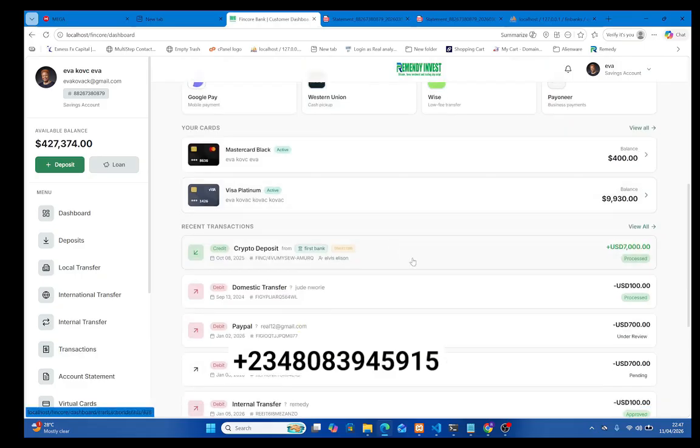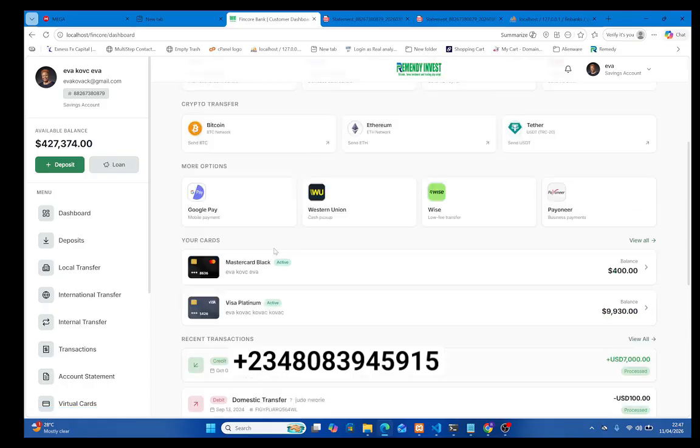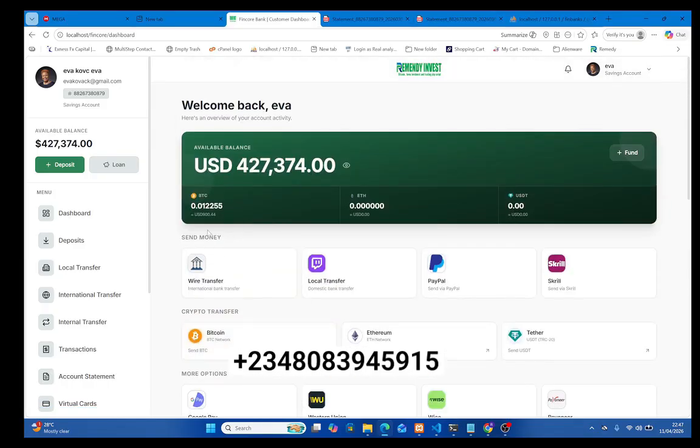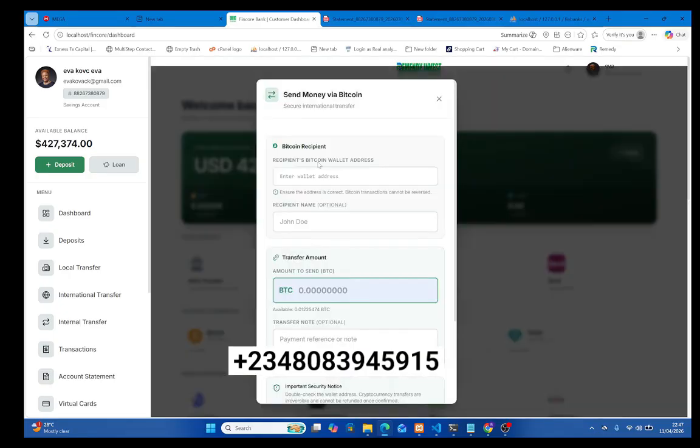Okay, I'll process this one. This is the one where I deposited crypto. Look at that. You see that the crypto now has 900 USD, which is 0.012 in BTC. So I can make a transfer for crypto.